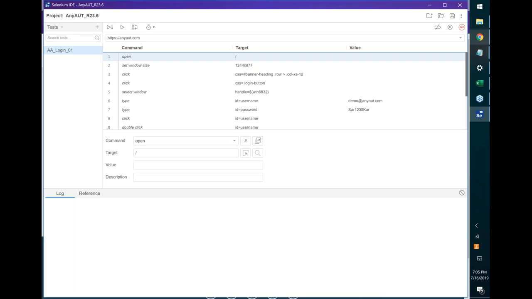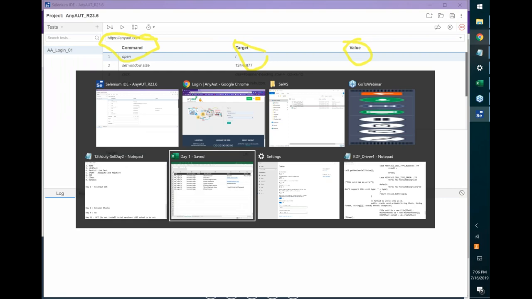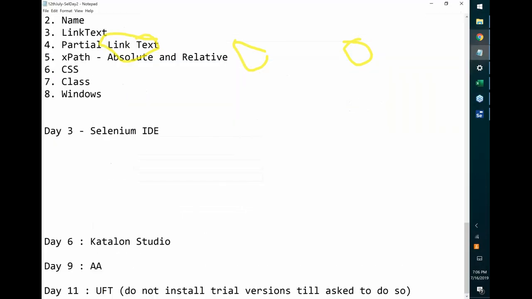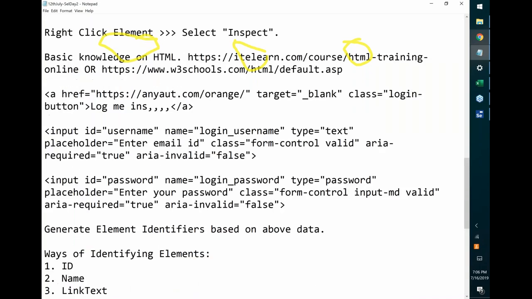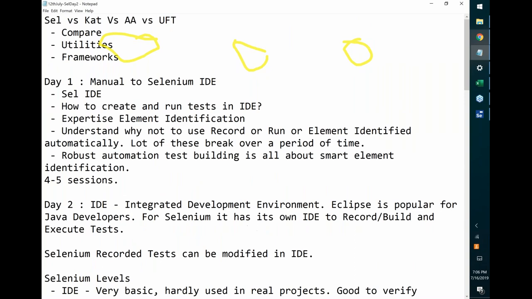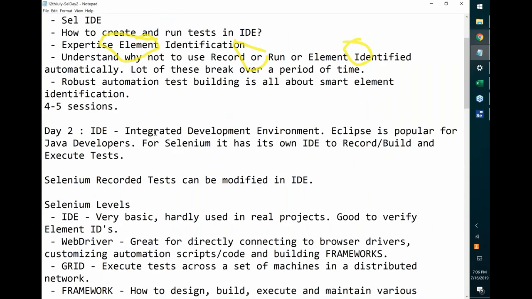So team, we have three specific things that we were working on earlier. Remember, our command, target, and value. All right, so we're going to focus on target team and try and identify them. So in the previous session, what we were doing, is if I start from the beginning, day one, we did a few. Day two is where we were going. Integrated development environment. Eclipse is popular for Java developers. For Selenium IDE, it is just at the very basic record and run.